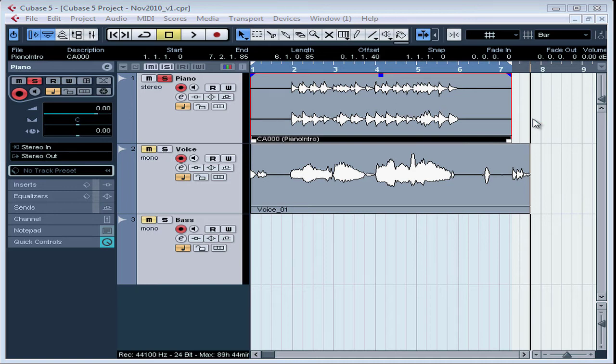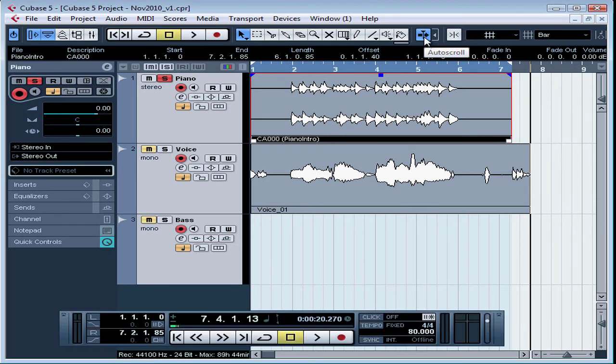If you want Cubase to scroll along with your work in real time during your playback and your recording, you need to toggle on what's called the Autoscroll button. It's active when it's blue. If you want to make edits in one part of the recording, but listening to another part of the recording, you'll need to toggle Autoscroll off.